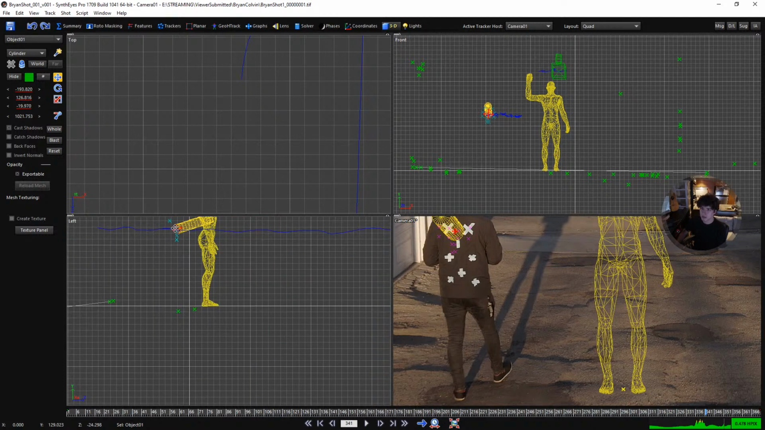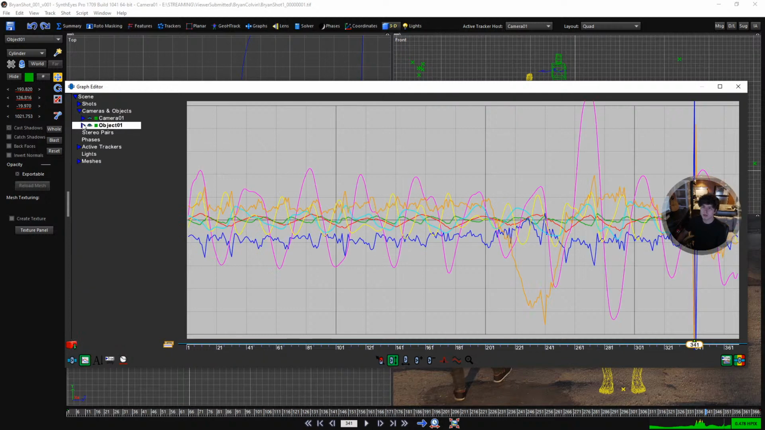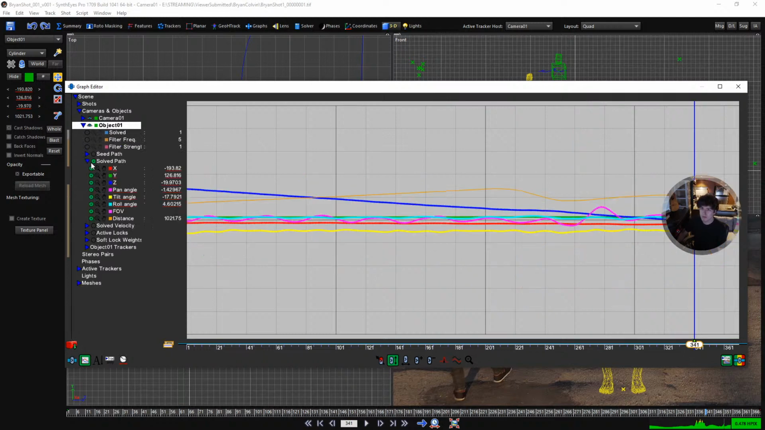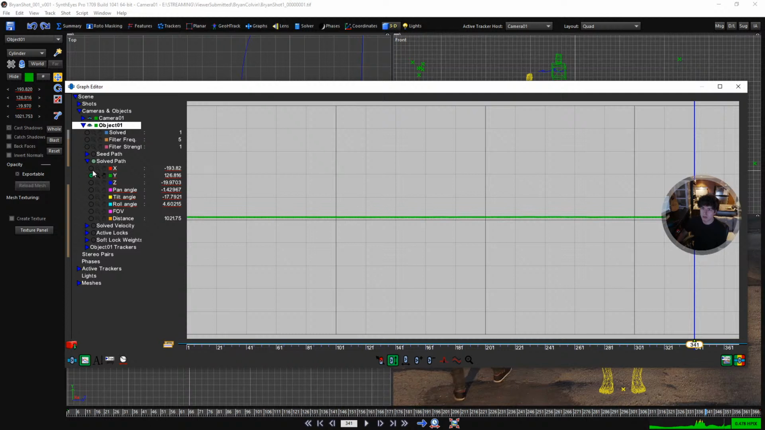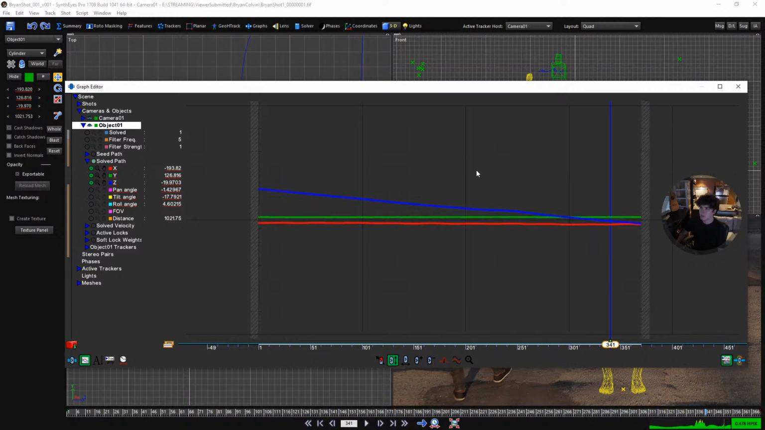Okay, so now that I've brought this object in, I'm going to press F7. F7 opens up your graph editor. If I look in here, I open up Camera and Objects, come down to Object, look at Solved Path, open it up, and I'm just going to look at only the X, Y, Z. I'm going to turn off the background color down here because it's just too bright. So I'm going to double click the hands, which will frame the lines.